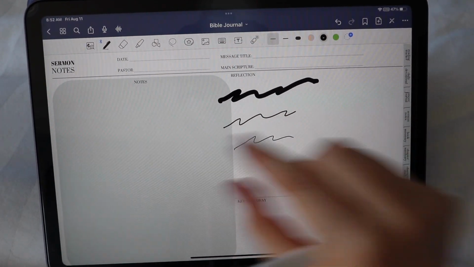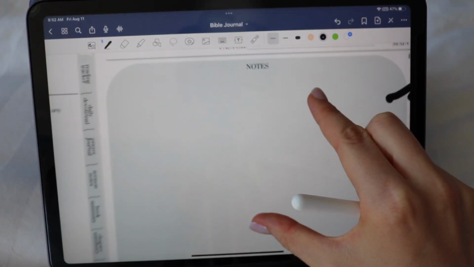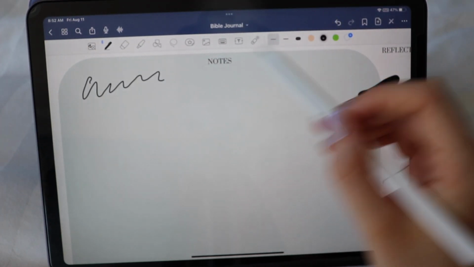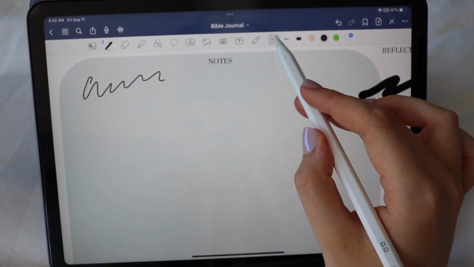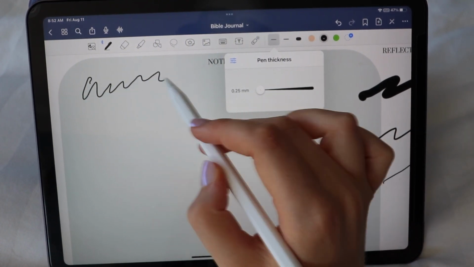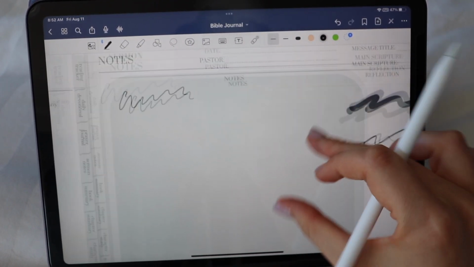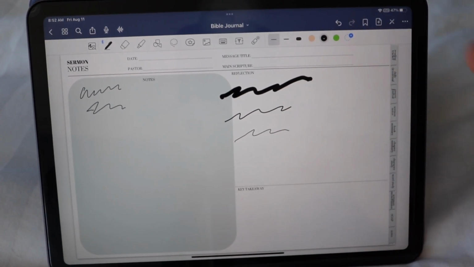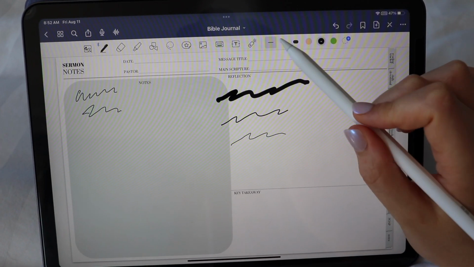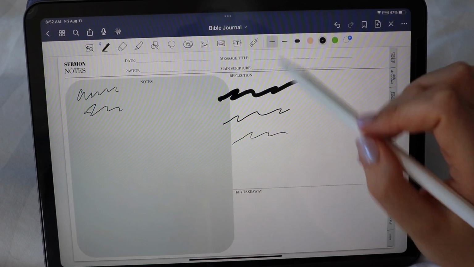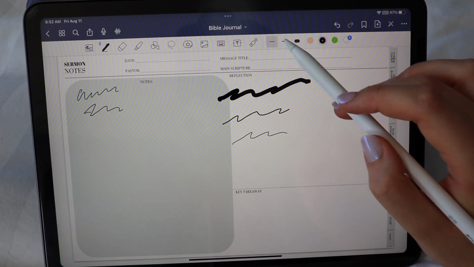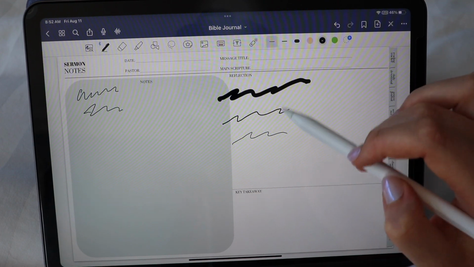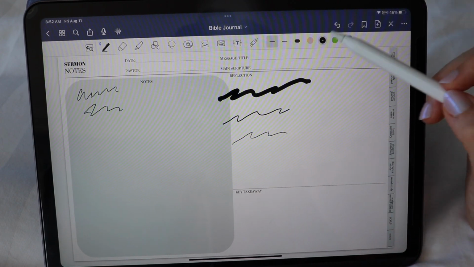When I'm using this journal, I like to pinch in and then write like this. So I tend to use a smaller thickness when I'm writing pinched in compared to if I was writing like this. So play around with it, see what you like. It's totally up to you on the pen thickness. But it's really nice to have these presets, and I normally just leave them. Once I figure out what I like, I'll just leave them like that and alternate between them.